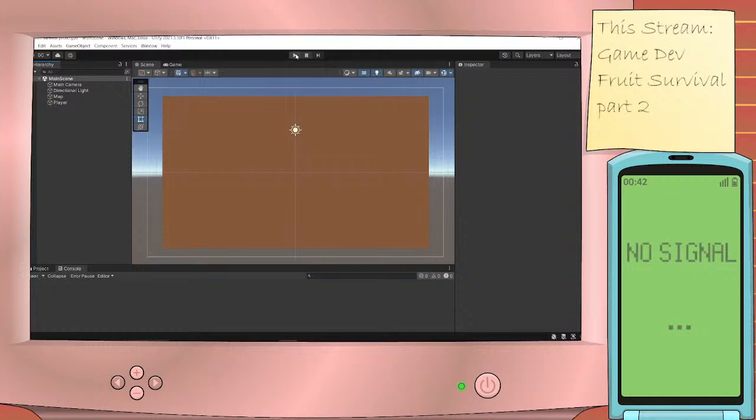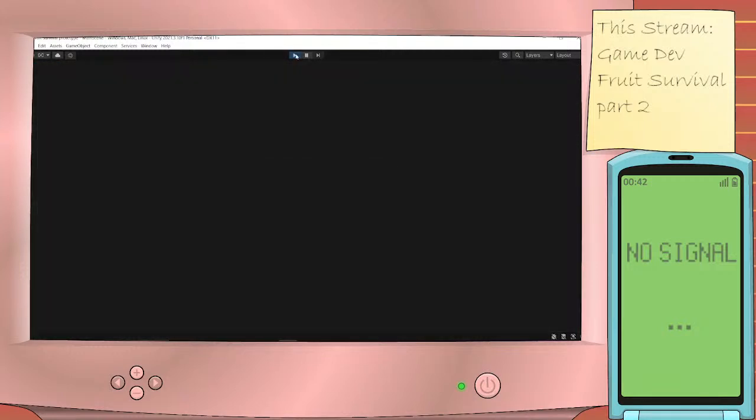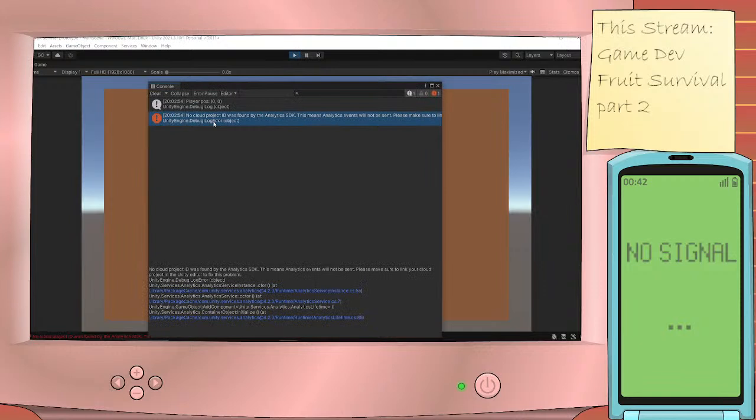Okay. So last time we worked on stuff in Unity, which I'm going to show to you right now. So this is the result. Yeah, I still have one error, which is a cloud project ID error. I had that the whole stream last time, but it really doesn't affect anything as far as I can tell.